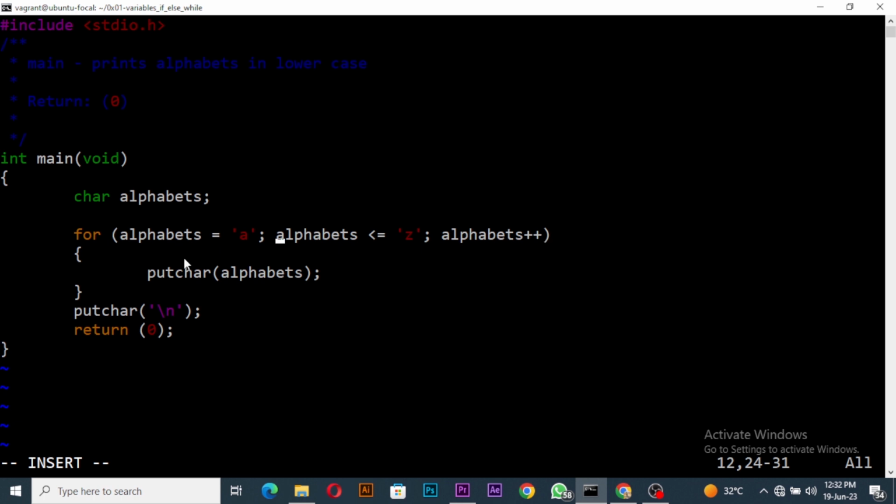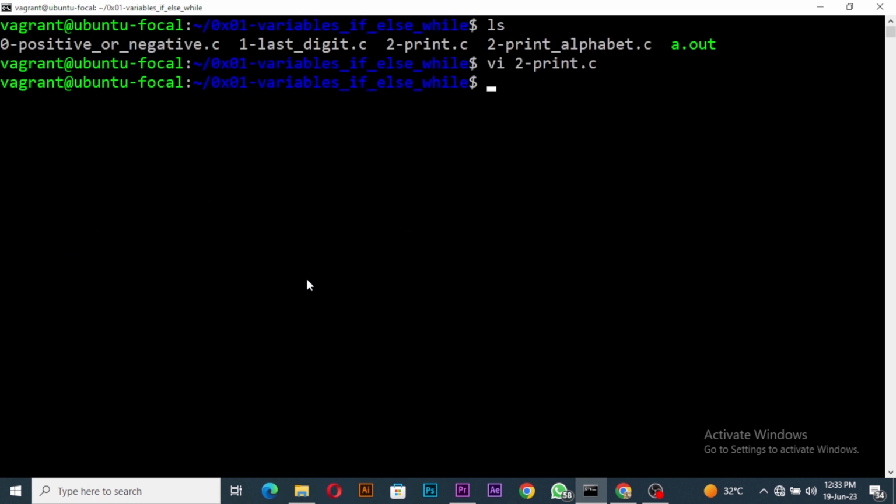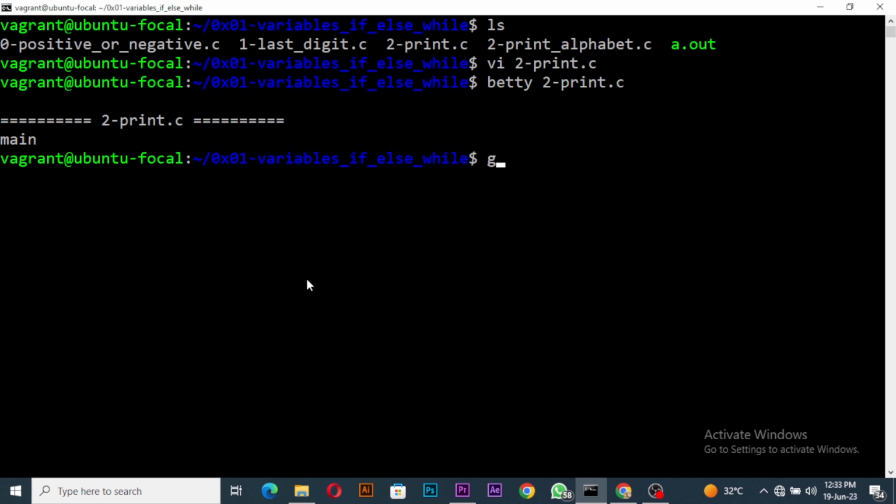So what this is saying is, it's a loop as well. For alphabet is 'a', and as long as alphabet is less than or equal to 'z', you should print this. So it's going to print that, and then by the time it's coming back, it's going to increment alphabet, right? So let's try this and first see. Okay, so let's wq, and let's betty 2prints.c. Okay, betty said we are good, so let's compile it.